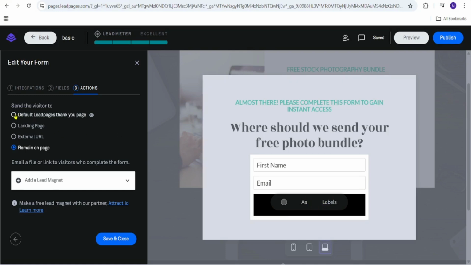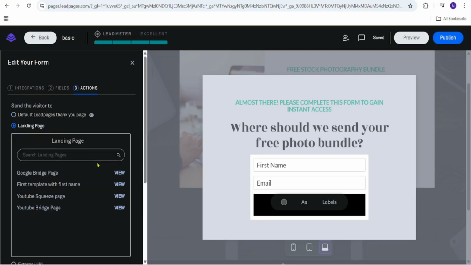Now, whether you want to take them to the default Leadpages thank you page, or you want to take them to a landing page. Now this landing page can be anything, like you're going to take them to a bridge page. You have an explainer video over there, or you can also have your own custom landing pages created over here, and you can take them to your custom thank you page.